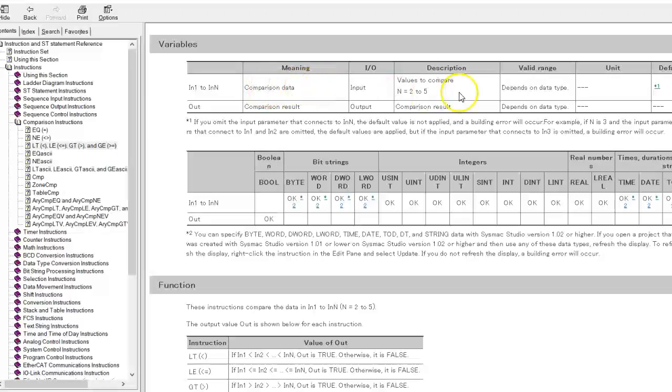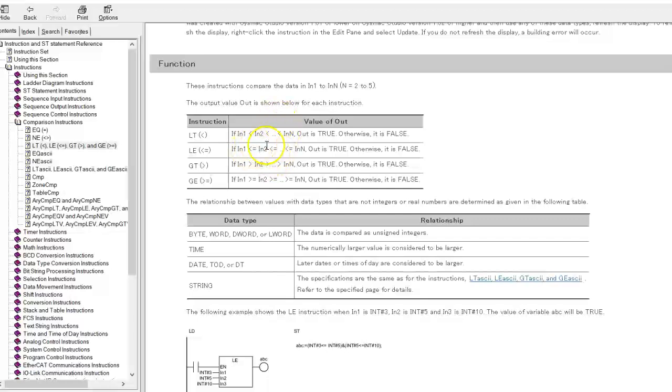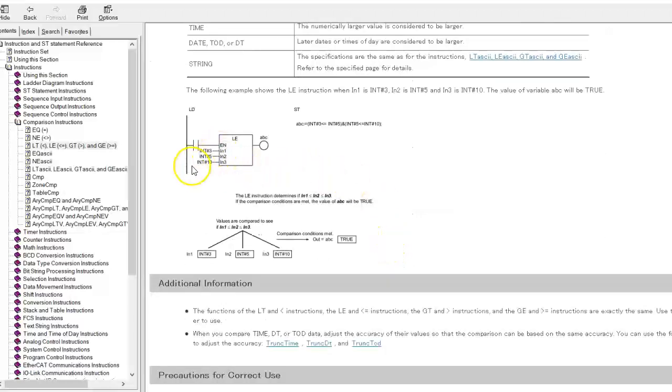Comparison of data. The valid range depends upon the data type. So your inputs, they can't be Boolean because they're not off or on. It's going to be a number. So it'll be integer or real or something else. You can actually use strings, bit strings, integers, real numbers, time, date, time of day, etc. All of those things are available to compare. And it gives you more of the instruction. And then usually they show you a couple of examples to show you the format. If you're using integers, again, INT hash and the number, and then some kind of an output.